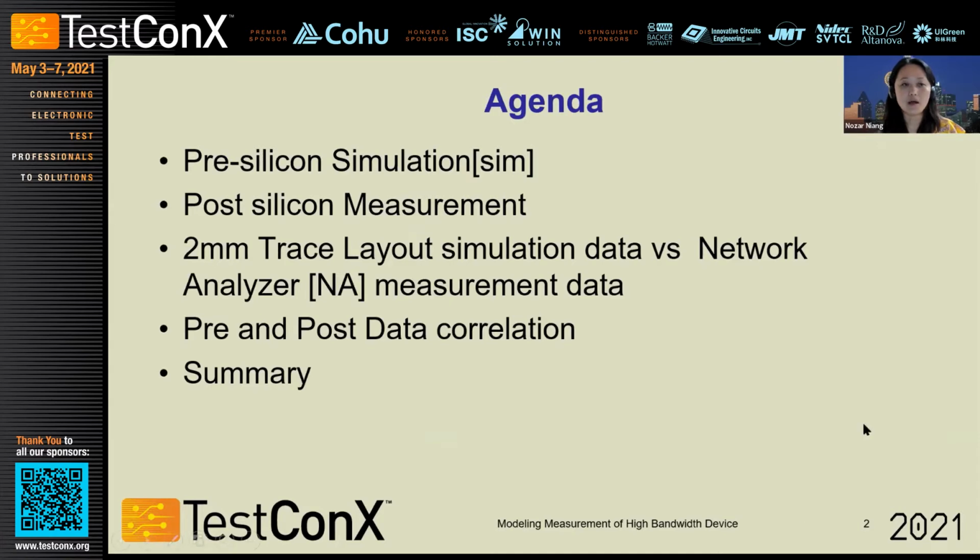In this agenda, you will see the pre-silicon simulation. This is the design data that we got from the designer. This is just the modeling simulation result of the device by itself, including the package capacitance and the package performance. The second point, I will talk about post-silicon measurement. This is where we use the test fixture with the actual device coming back in, and then we use the network analyzer and do the measurement.